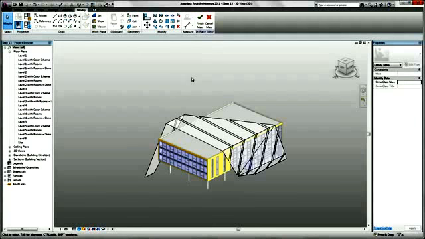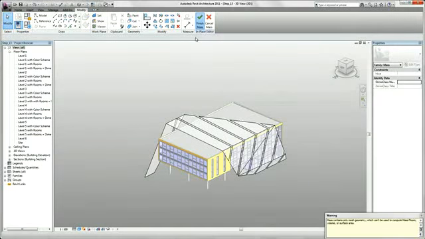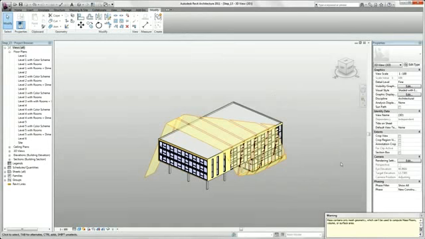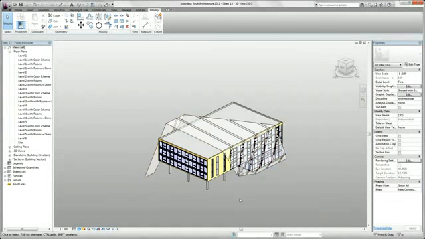So now we are done with our surface. We can finish mass. We get an ignorable information. Since our surface is only a reference object, we can place curtain walls, roofs, and walls on that reference surface.